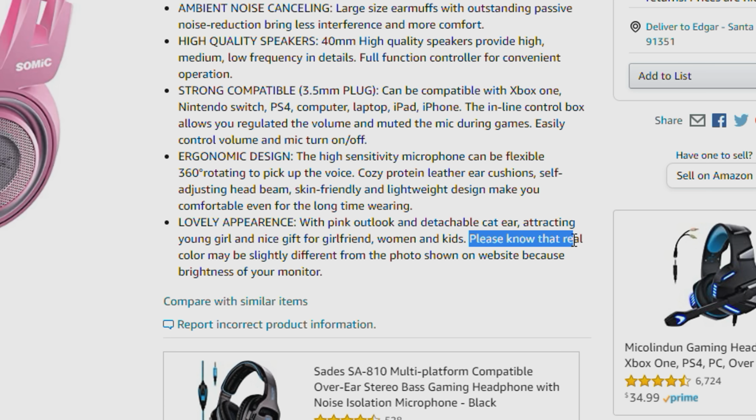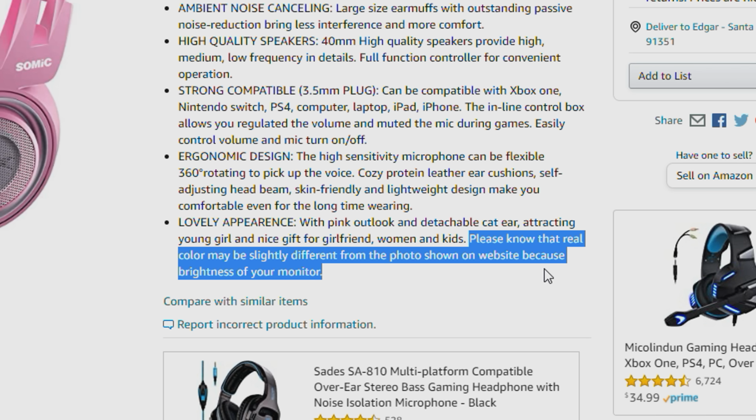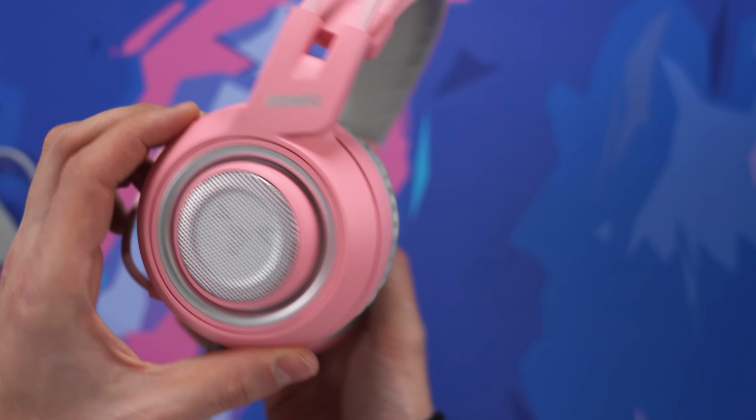And I find it hilarious that they wrote this lame disclaimer on the bottom. "Please know that the real color may be slightly different from the photo shown on the website because brightness of your monitor." What? That has nothing to do with anything. First of all, I'm using a color calibrated IPS ultra-wide monitor from LG. You can't fool me, bro. They are straight up lying to people. Anyways, back to the video.